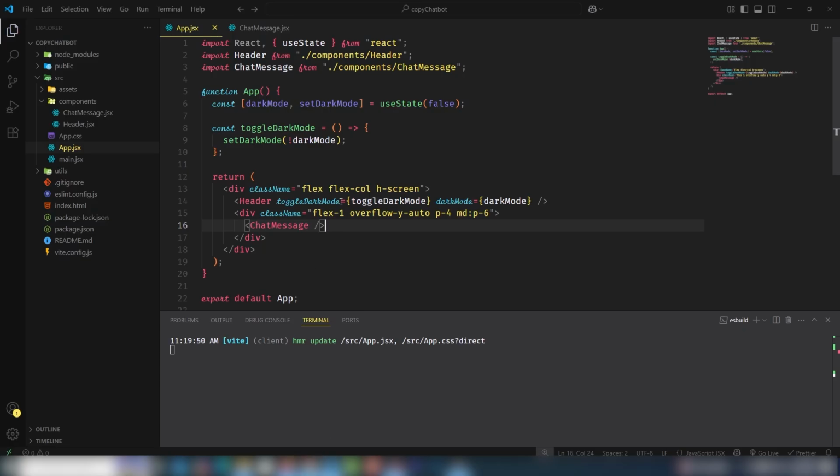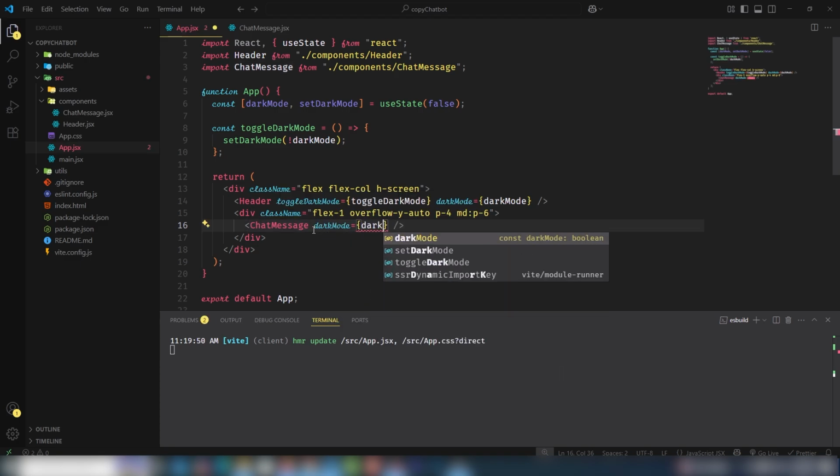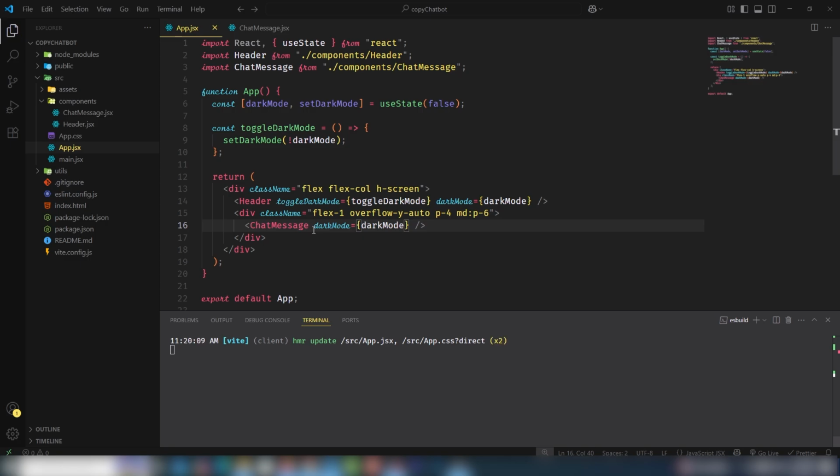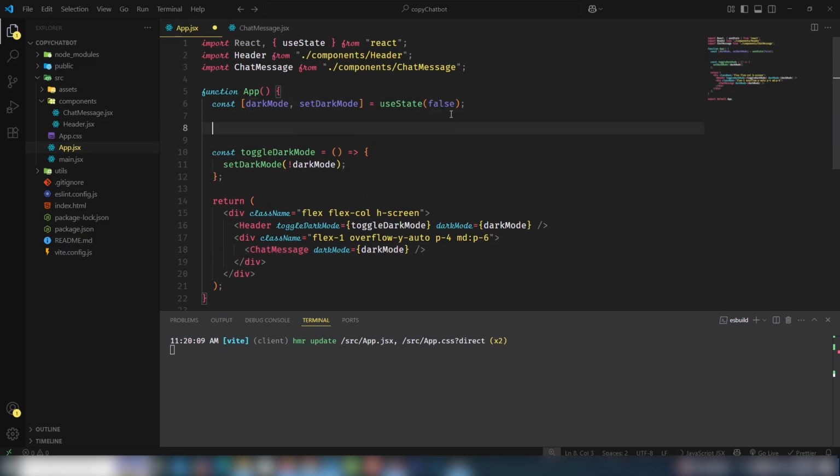Right, in the chat message I need to pass a few things as props. The first one is the dark and light mode. On the basis of dark and light mode, I'll change the design. The next thing I need to pass is a message, but in order to create a message, I will create a state that will help us pass the message as a prop.